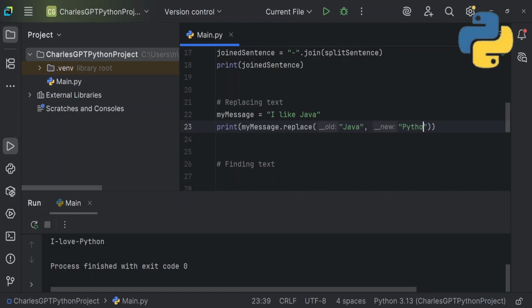You can see that PyCharm is giving us what it does. So this is the old thing, and we're replacing it with Python. So if I print this out in the console, you'll see "I love Python." It's no longer "I like Java." So that's just what the replace function does in string formatting.